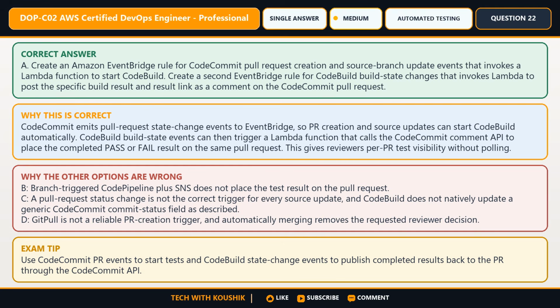Use CodeCommit PR events to start tests and CodeBuild state change events to publish completed results back to the PR through the CodeCommit API.